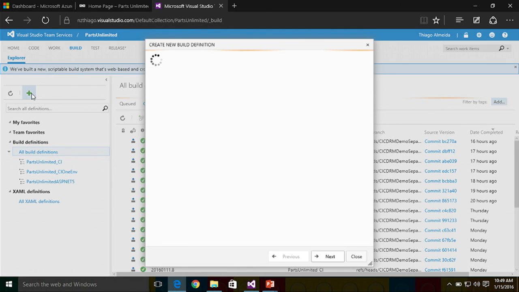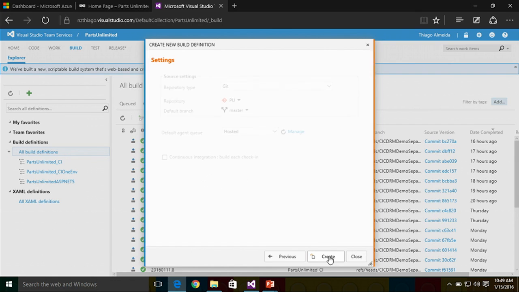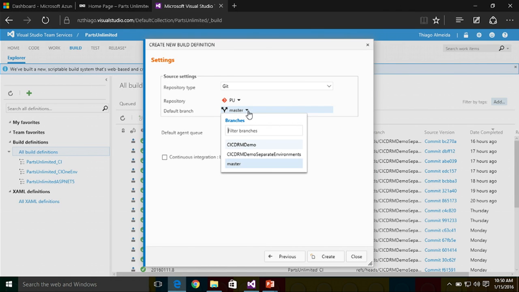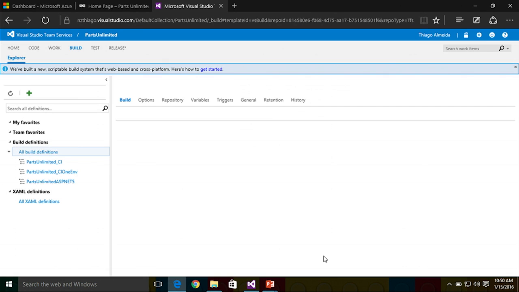So if we create a new build definition here, right from the start, you can see we have some templates. So I'll use, for example, Visual Studio and the repo type. So I'll leave Git, the repository, and the branch. So if you're a developer working on your own branch, or you're a feature team that has to have your own builds before it gets merged into the main branch, you can choose which one you want to build from. And then finally, you can click the continuous integration tick box. So if I click create, that's it.